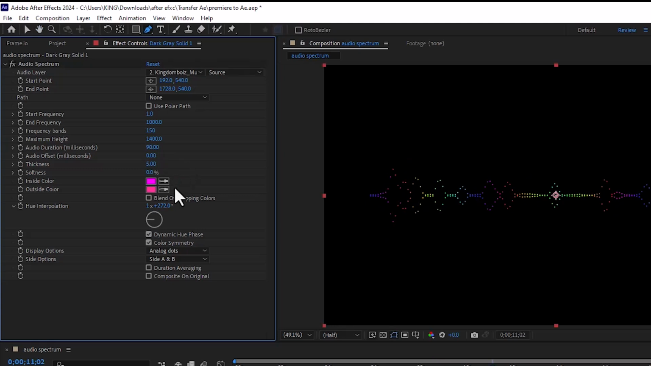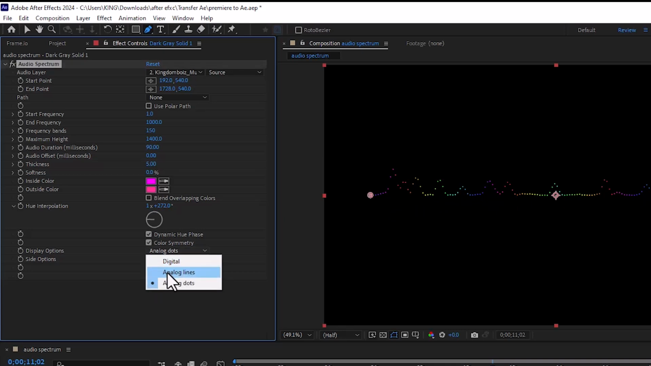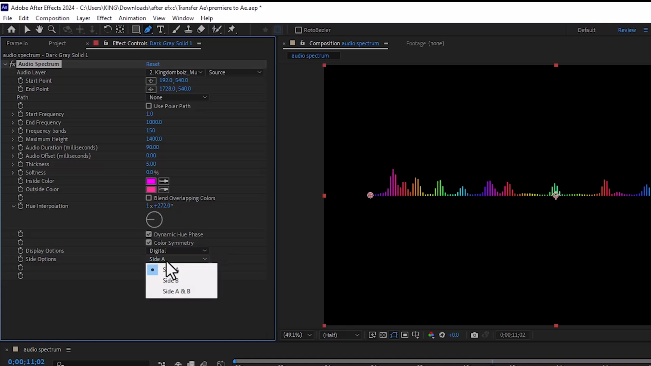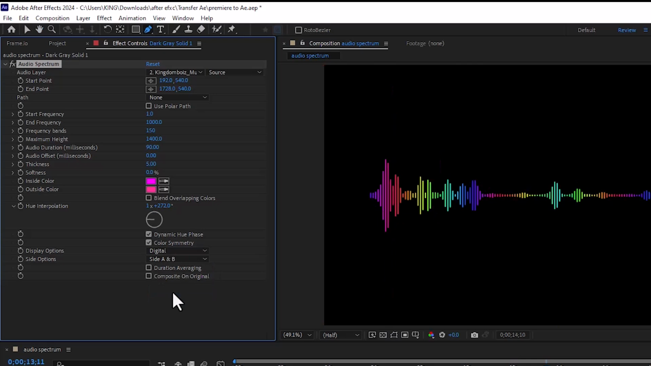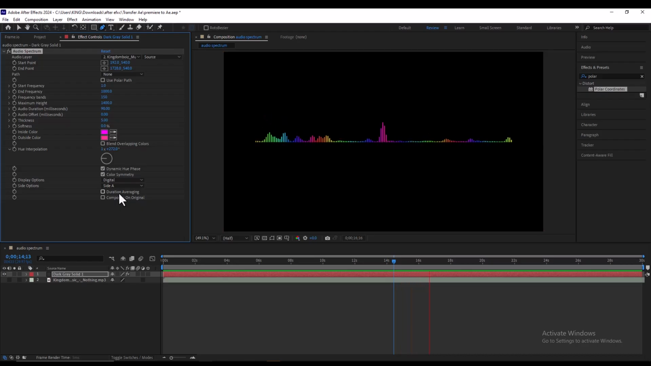Alright guys, also with the side options, you can make it on one side. Side A makes it reveal only at the top. So I may come down here and change it to analog line so you can see it clearer, or I change it back to the digital so you can see it better. So the moment I set it as side A only, it shows only the top portion. If I make it side B only, it shows only the bottom portion. If I change it back to side A and B, it shows both the top and the bottom. I'm going to make this side A only, and you can see what we have over here.